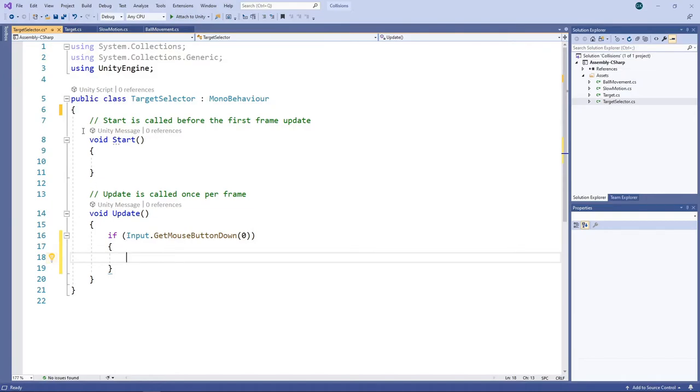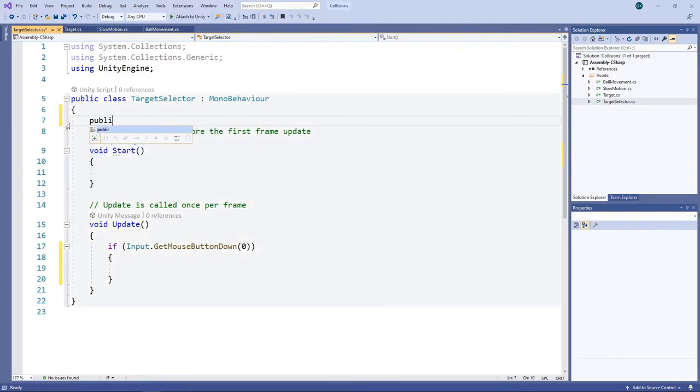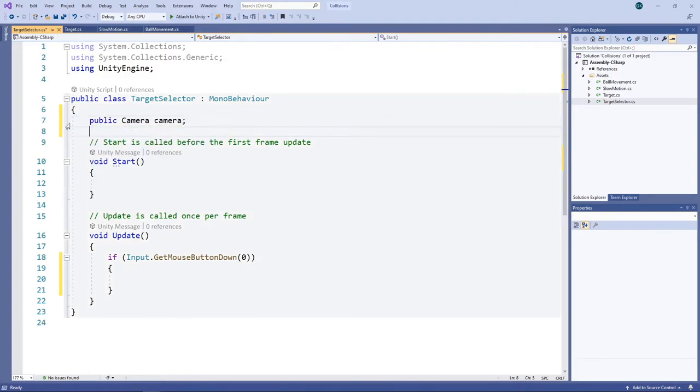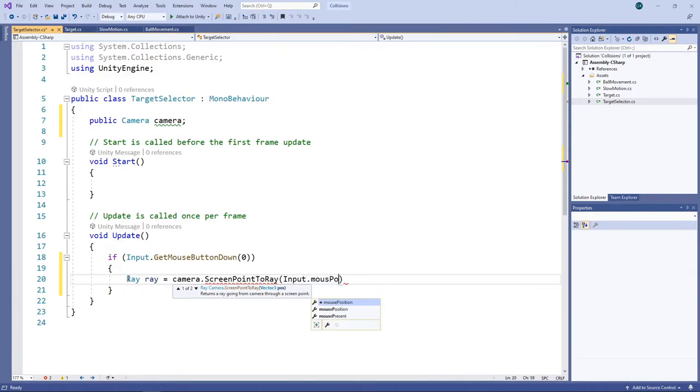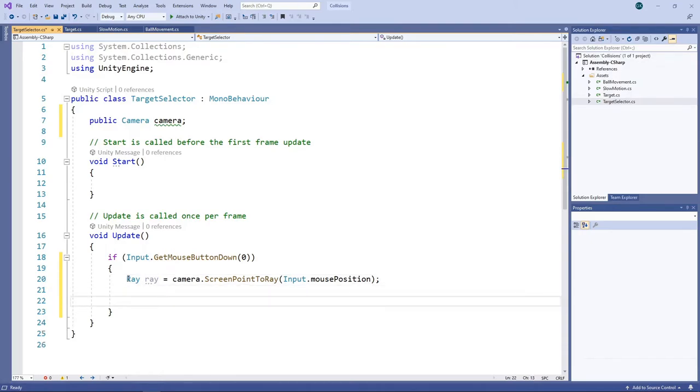To do this, we'll need to access our main camera, so we'll add a public field for this. We'll then use the ScreenPointToRay method to create a ray that goes from the camera through the position in the world that the mouse is pointing. You can think of a ray as a line that is emitted from a source in a particular direction. In this case, the source is the camera and the direction is determined by the position of the mouse cursor. We can now use the Physics.Raycast method to see if the ray passes through anything.